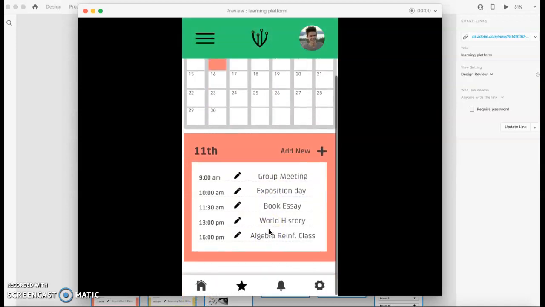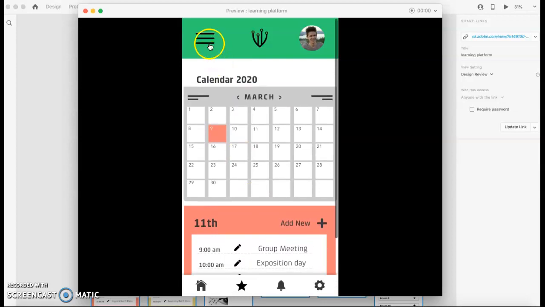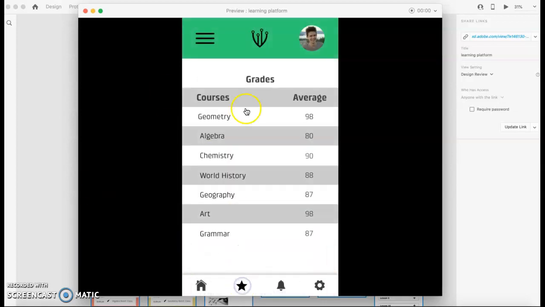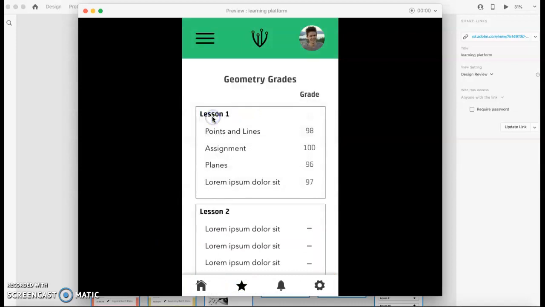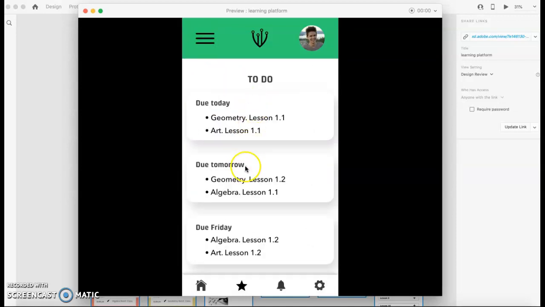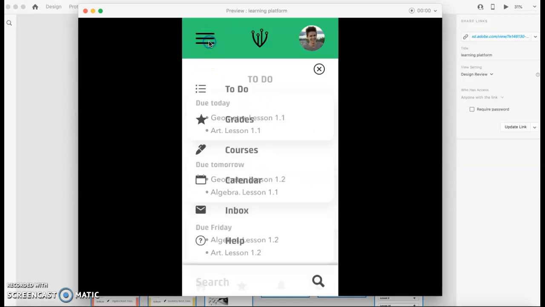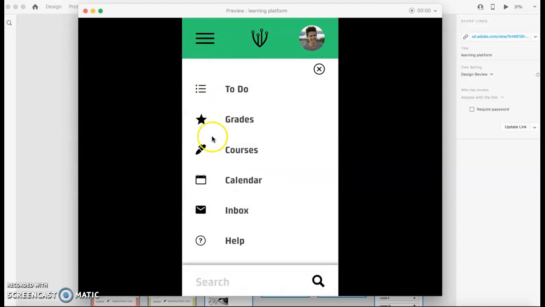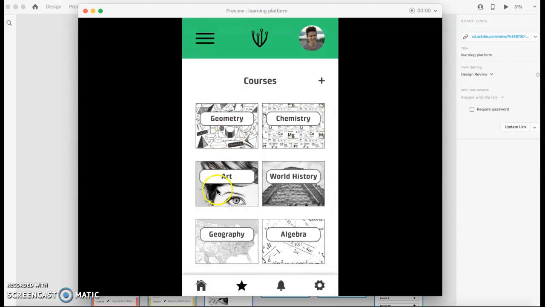This is basically an easy view for a student, and they can also look up the grades and how they got the average grade. They also have a to-do list. So this is the cell phone view for a student.